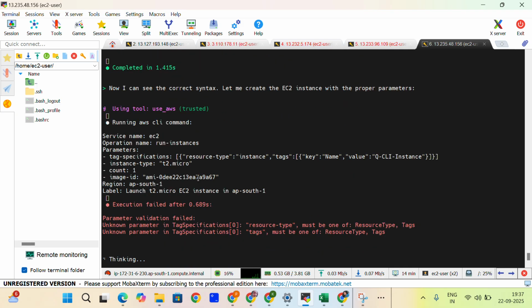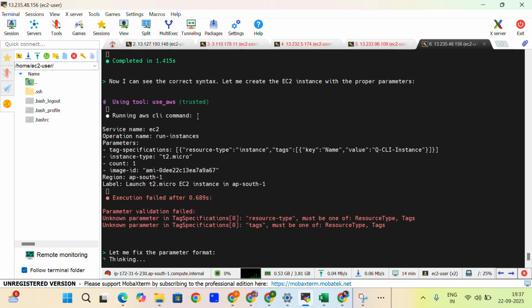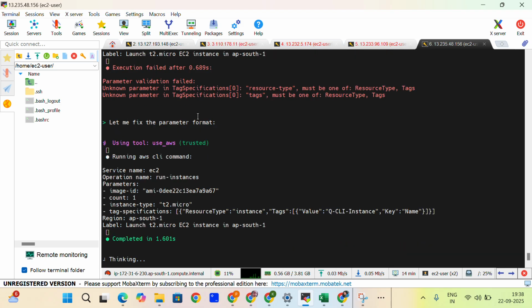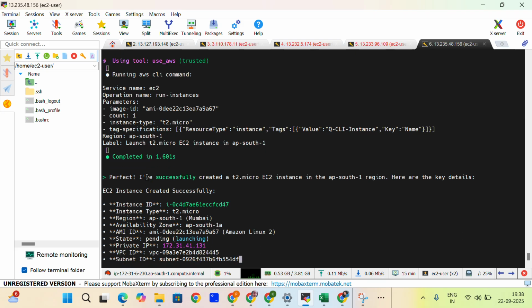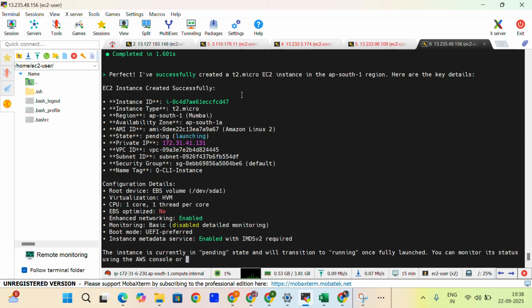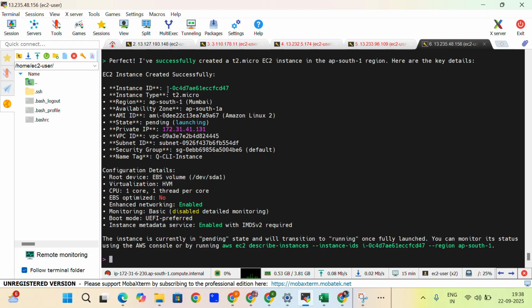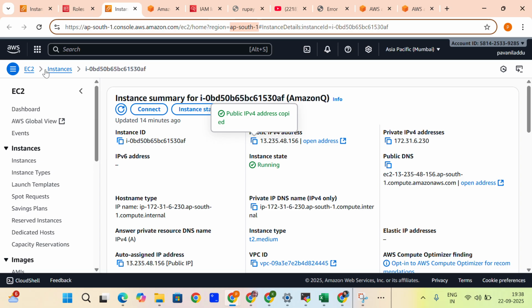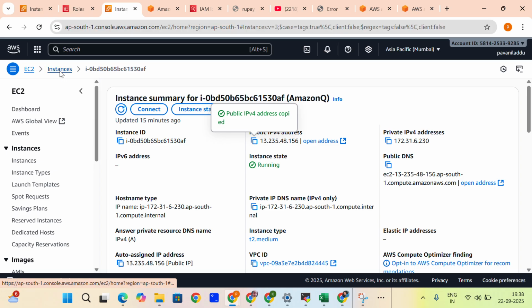Now I can see the correct syntax. Let me create the EC2 instance. It is creating that syntax automatically also. So now the AWS CLI command is completed, perfect. I have successfully created my EC2 instance. This is the instance ID. Let me check. This is my region. Go to instances.